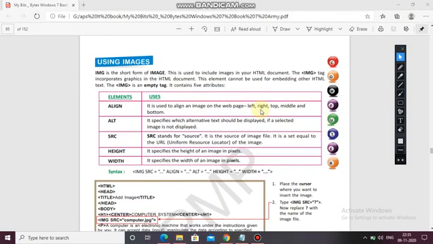Now next, using images. IMG is the short form of image. This is used to include images in your HTML document. The IMG tag incorporates graphics in an HTML document. The element cannot be used for embedding other HTML text. The IMG is an empty tag, so it doesn't have a closing tag.